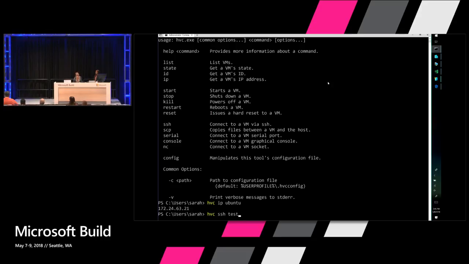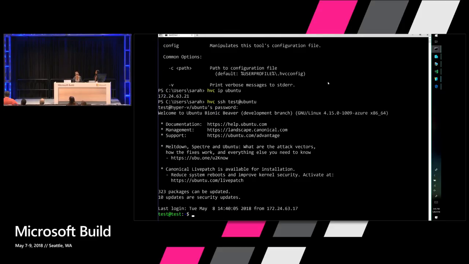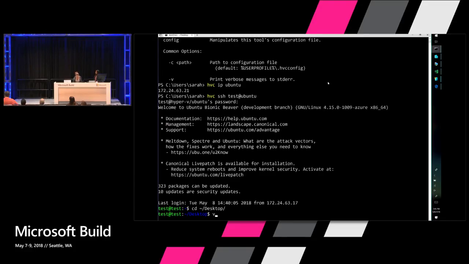So I'm going to run my very secure username. So I'm SSHing into my VM using the VM name. So this is without a network. Connecting. And now I'm running in my VM. So if I want to change directories, I'll go to the desktop, because that's really easy to see. vi temp.txt.